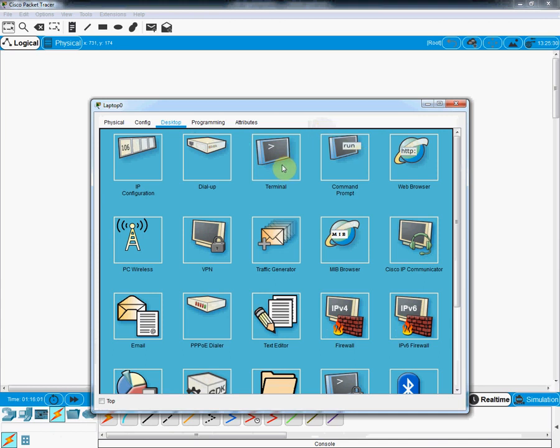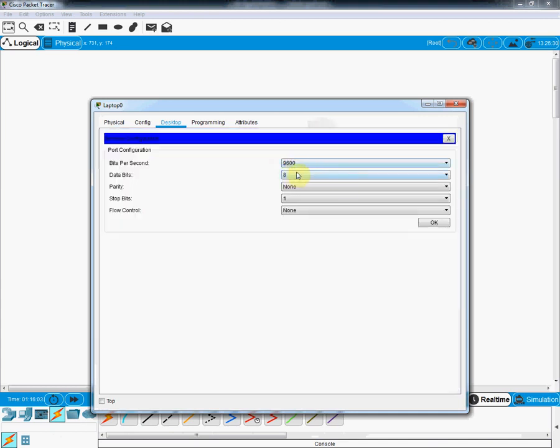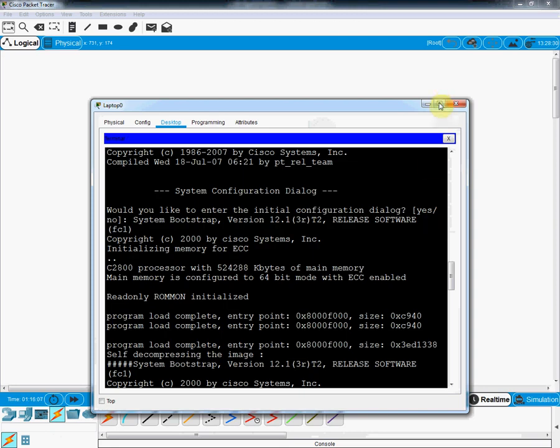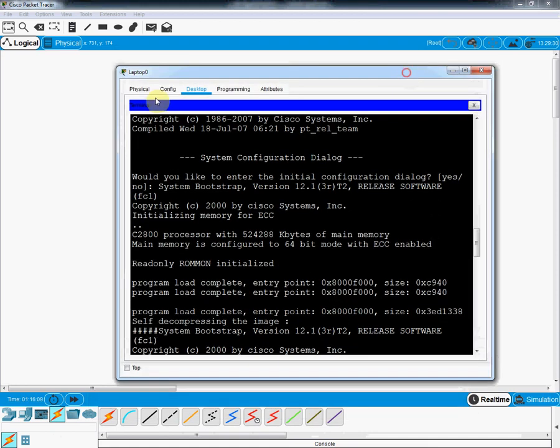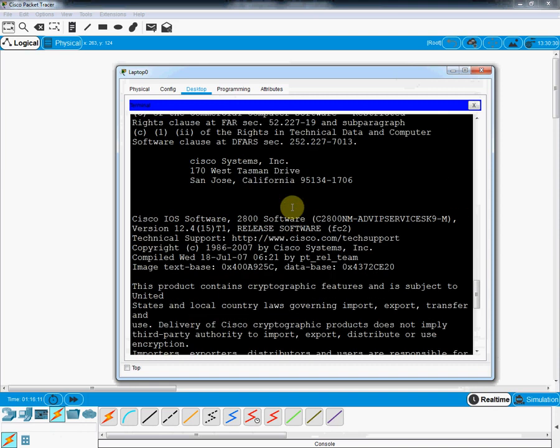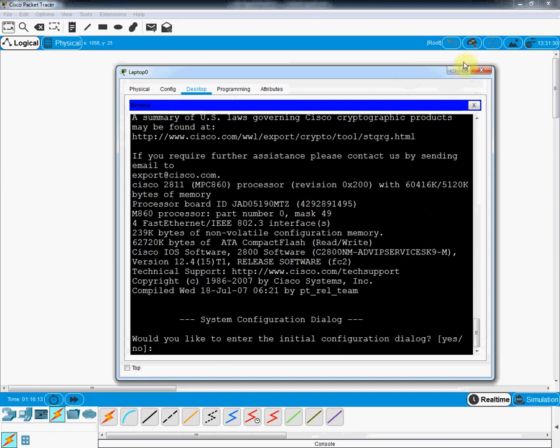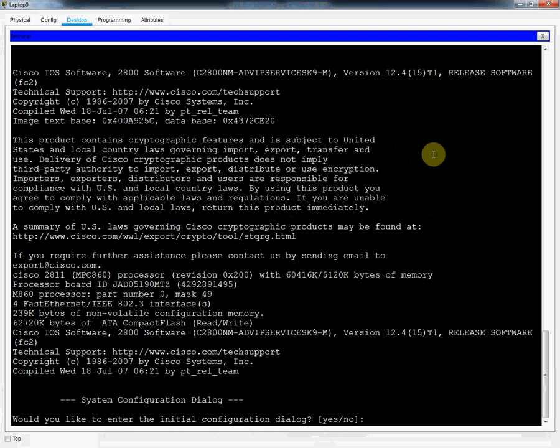Then we will go in the terminal, keep the same configuration, and press OK. So see, I can access the router from my laptop. This is the way we generally configure a new router.